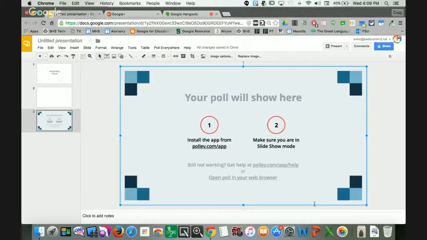Now, in order for your poll to actually work, you need to go into present mode. I'm not going to do that right now. Once you go into present mode, this little placeholder will turn into the actual poll questions showing right on the slide. I just like the fact that a teacher doesn't have to go in and out of something. If they already have a Google Slide presentation made, they can just quickly put in polls whenever they want. And you can add multiple polls in one Google Slide presentation. So there is my Chrome extension.